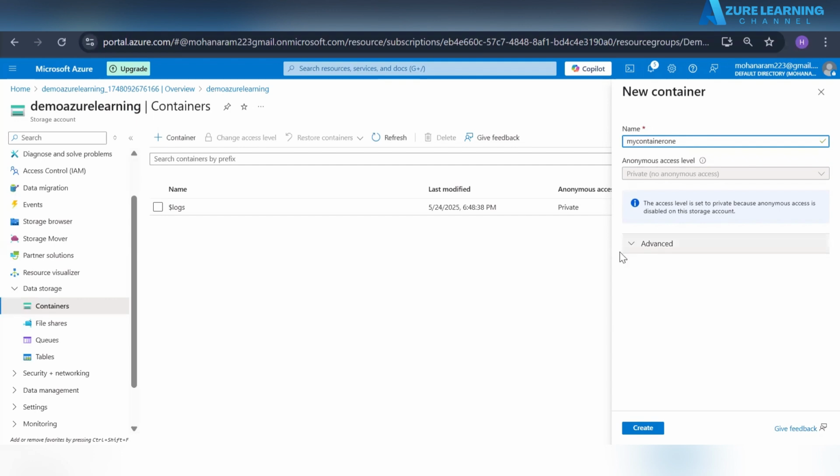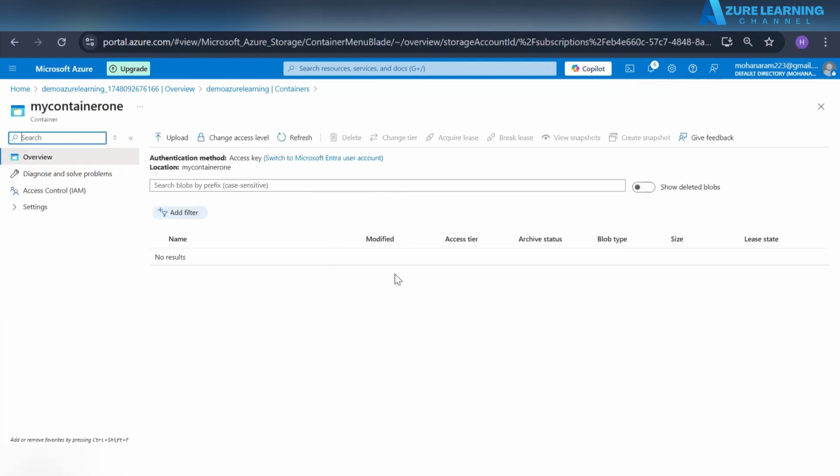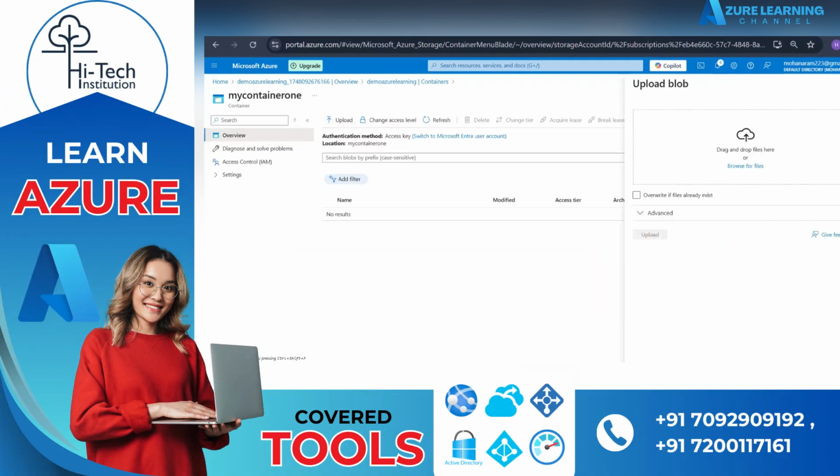Okay, and generally whatever container we're going to create will be in the private state, because during the storage creation we didn't enable anonymous access, so our bucket is private. Now I'm going to upload some files from my local machine.